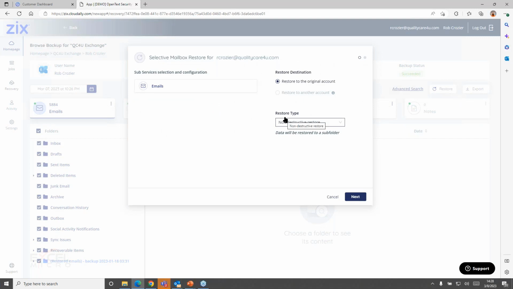When you do restore, it's going to go back to the original account by default. But the nice thing is, if an employee was terminated and you need to send a copy of all their messages to their manager, you can put in another account, pick the user you want to restore to, and it goes non-destructively, so in a subfolder. But in the case of a ransomware attack, you can do a full in-place restore and just build the original data structure out for that inbox.